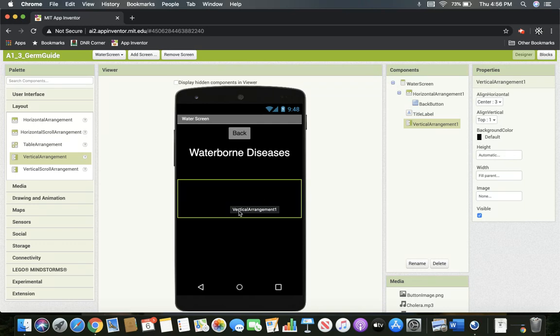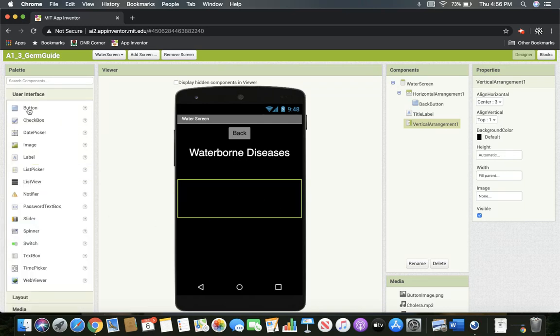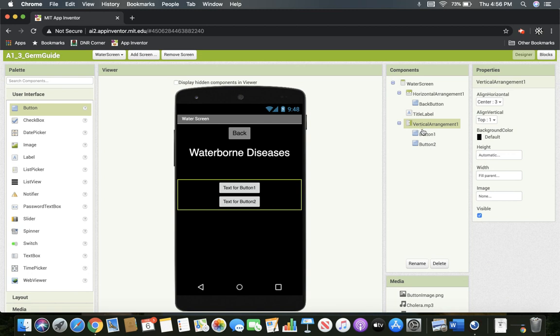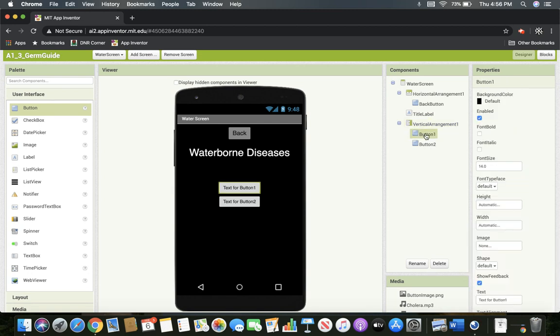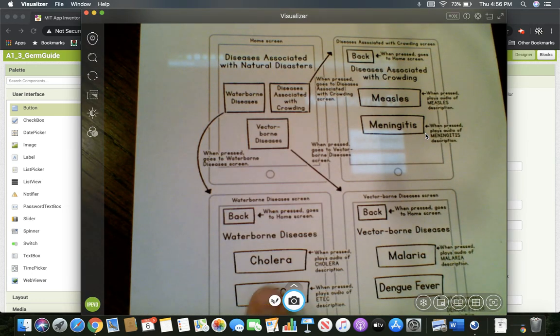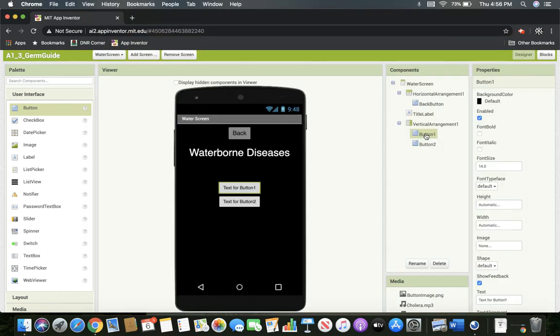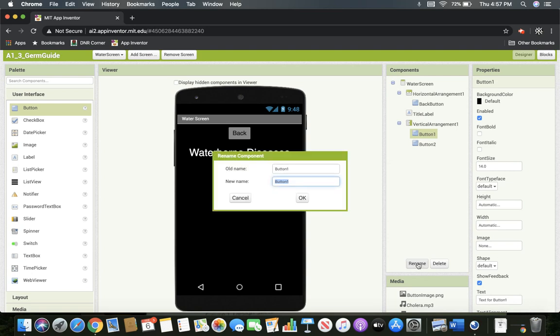What goes in here? You know it. That's correct. We're going to put two buttons. So we'll put two buttons right away. Make sure they're right on top of each other and check that they're both in the vertical arrangement. And they are. So again, the two diseases that we have to put on, according to our notes, is cholera and ETEC. So those are the names we're going to give the buttons. So the first button will be cholera, CHOLERA button.